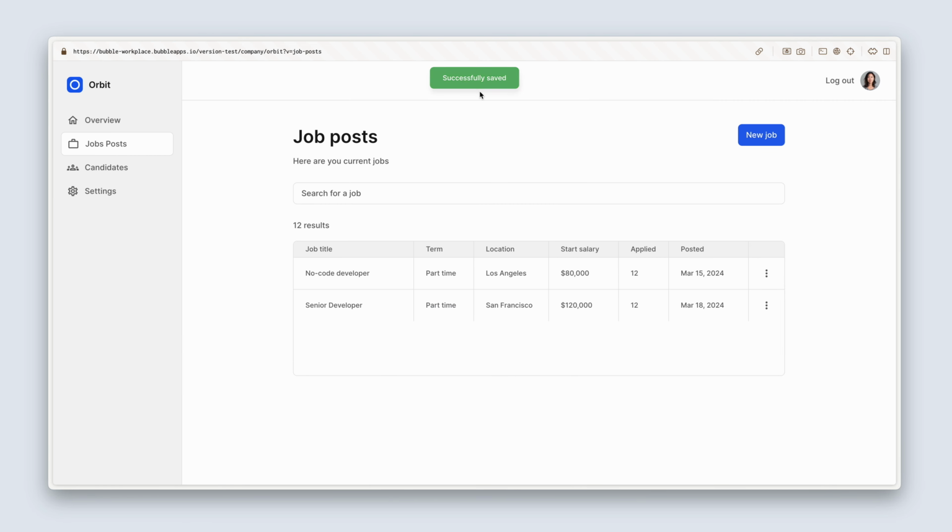Successfully saved. There you go, guys. No code developer, part-time in Los Angeles. That's the starting salary. Okay, guys. Pretty happy with that. We created the job and we can now edit the job. Our 2 major workflows for the job section.